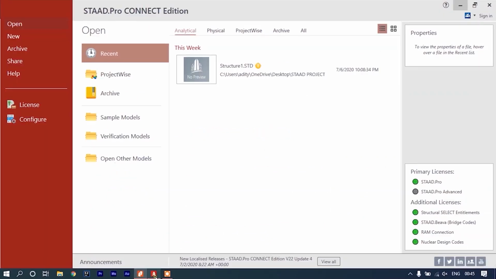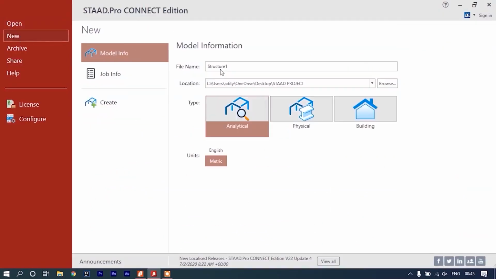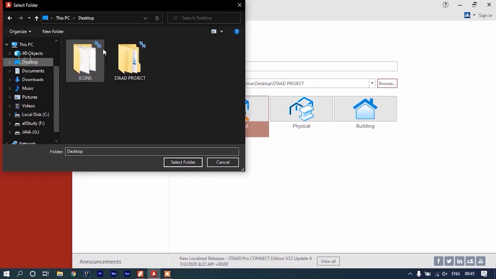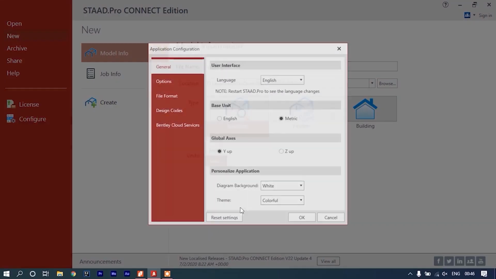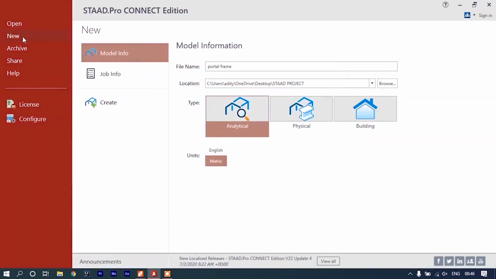So open your STAADPro, go to new project, give the name portal frame, and select the location. Go to browse, go to desktop and select your project folder, and set the unit to metric. Under configuration, go to general settings and global access and set global access to YUP. Now just go and create the project.